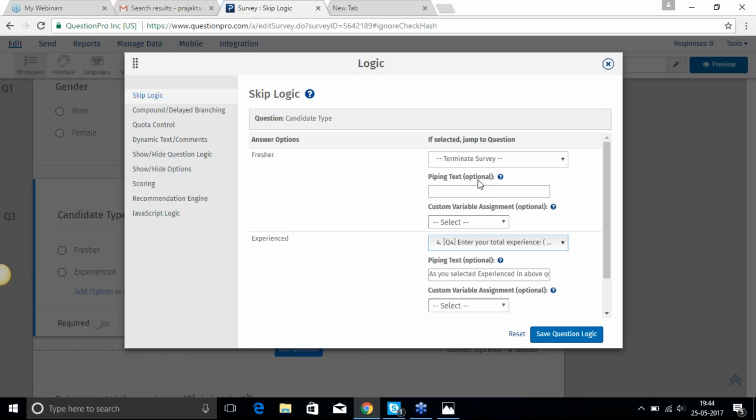Now you can see this piping text as optional. You can also add that. When I previewed the survey, it was mentioned in the bracket that as you have selected experienced in the above question, you have been asked the fourth question, that is, what is your experience? So this is the piping text which you can add, which is optional, just to show them why this next question has been asked to them. So I have added the text here.